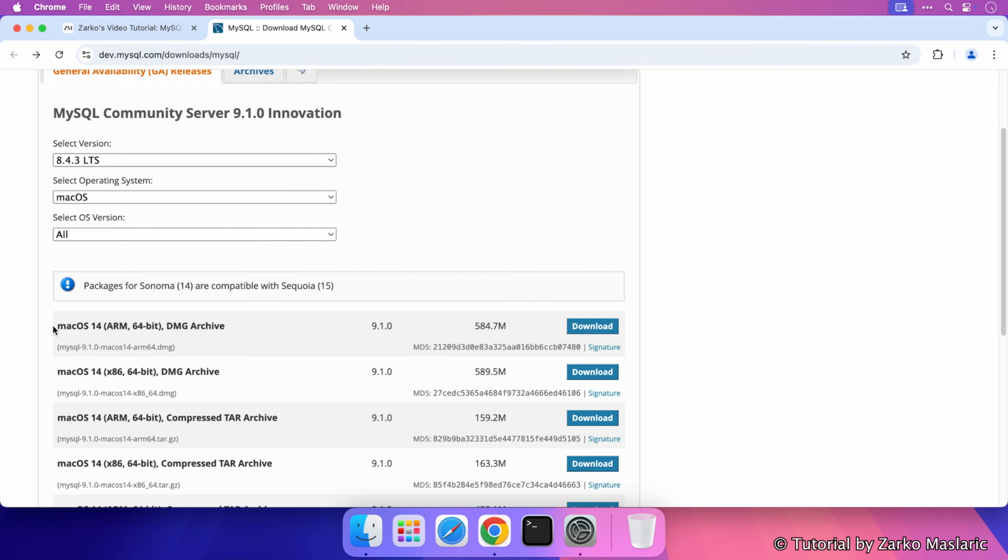Basically, you can see here, you want to, of course, target this DMG archive. And you can see there are two entries here. One is the ARM entry, and the other one is x86. If you click on this Select OS version menu, basically that's the same choice.